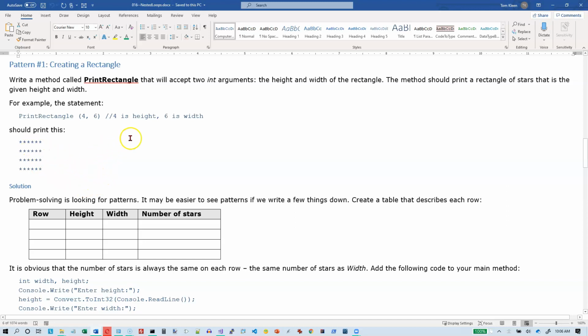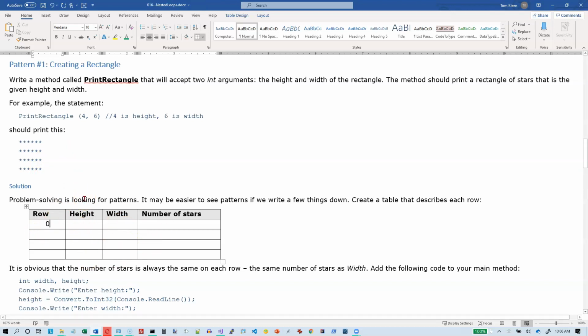So we're looking for patterns here. That's all you ever do when you solve problems. You look for patterns, and let's try to look for some patterns here. I'm going to number my rows 0, 1, 2, 3, and the height is always 4, 4, 4, 4. The width is always 6, 6, 6, 6, and the number of stars is always 6, 6, 6, 6.